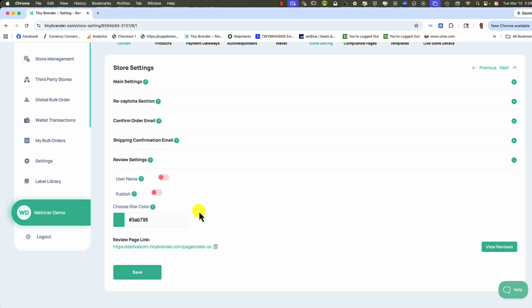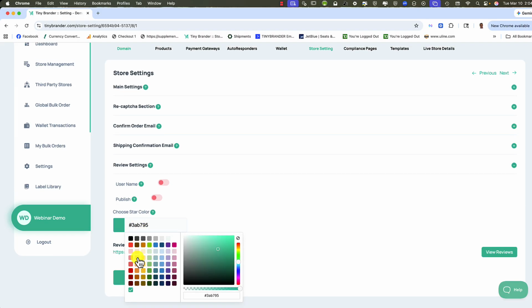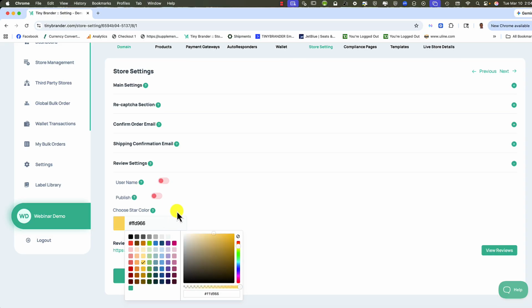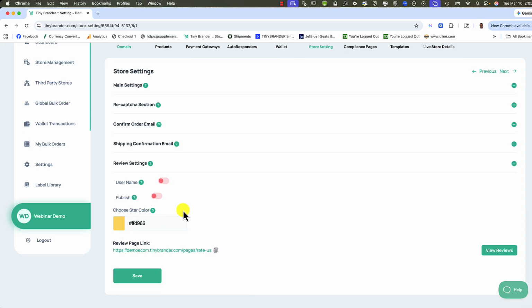Okay, the next choice you have is the color of the stars that they're going to leave in the review. Now, most cases you're going to want to choose something that's kind of a gold color, but you may want to choose something that is more in keeping with your brand. But for this purpose, I am going to choose gold. Once you've done that, you can just hit save and you get a success message.